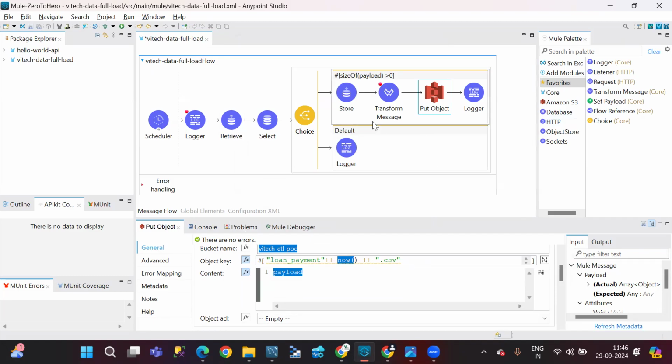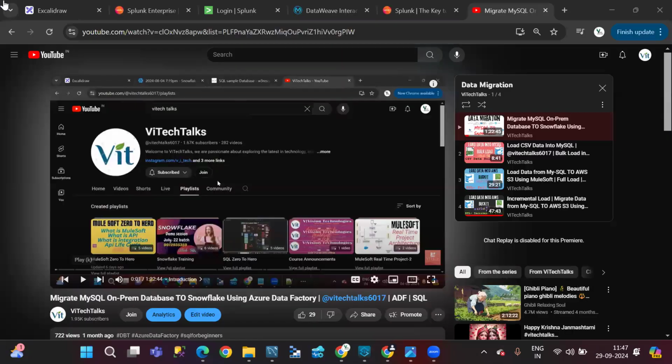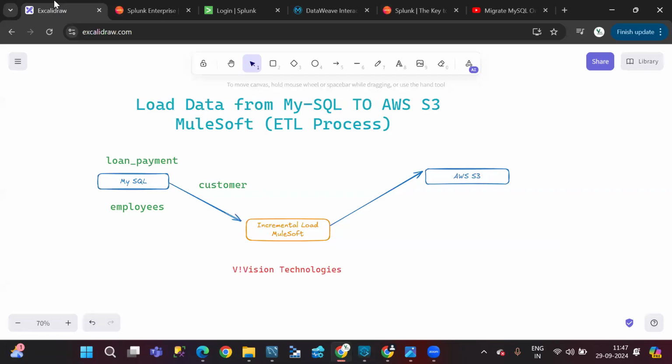This is the previous flow, and the same flow is what we are going to use for our use case. So this is our use case. Here we have implemented it for loan payment. Now we need to add the employees table as well as the customer table. How do we process these three tables' data at the same time? That is our use case.